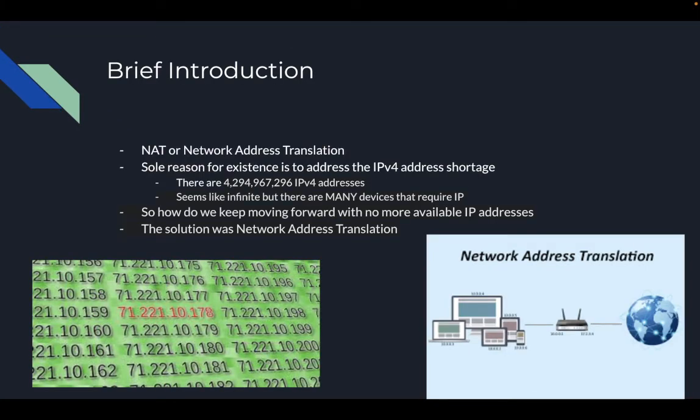So, a brief introduction. NAT is otherwise known as Network Address Translation. The sole reason for its existence is to address the IPv4 address shortage. Even though there are 4.29 billion IPv4 addresses, people ran out of them quite quickly. As the internet grew and grew, no one quite expected it to grow that large, so they didn't create an infinite amount of addresses like they would in IPv6 later on.